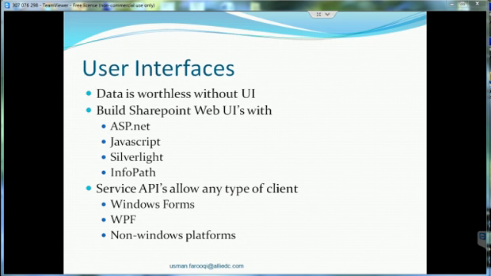Then we can use JavaScript to make the basic functionalities of jQuery or YUI or other such libraries available within SharePoint. Basically, we can include that functionality. We can have Silverlight, InfoPath, and so on.